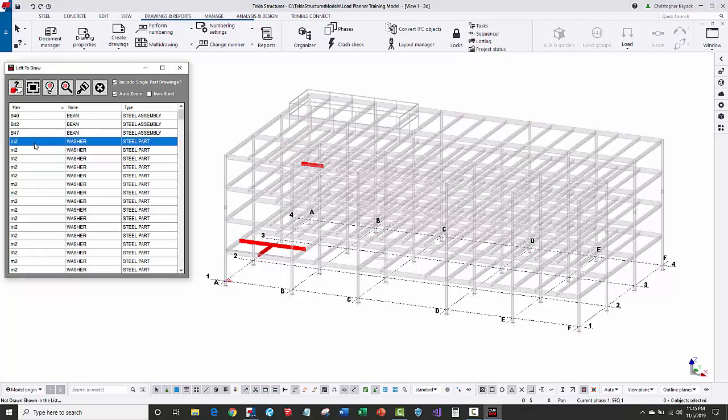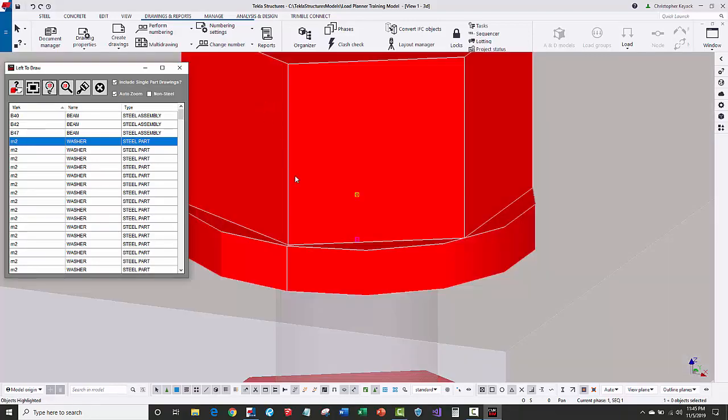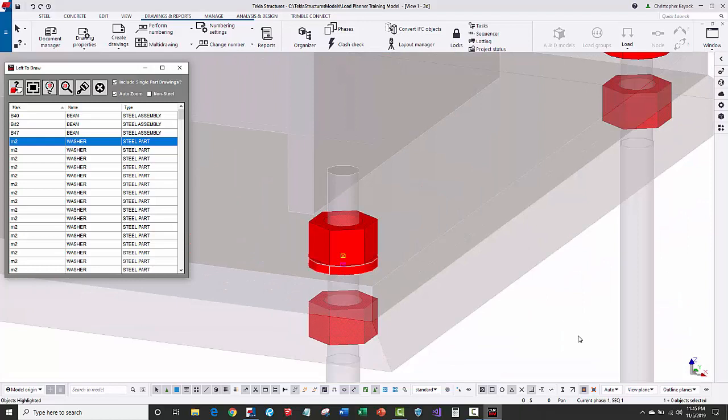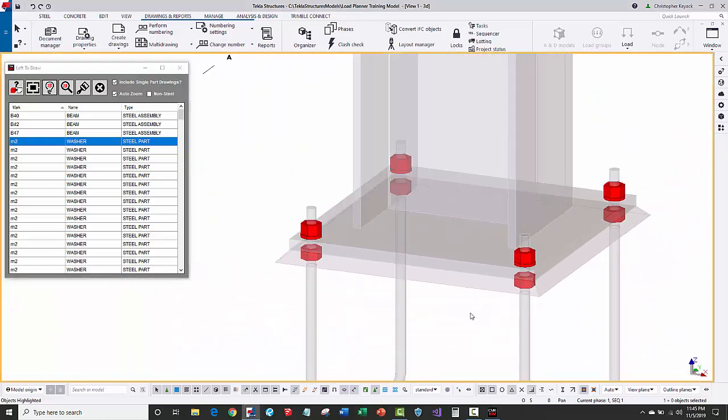In the case of, for instance, small parts here like this washer, we may not be able to see that red part highlighted, especially when we're zoomed out on the model. When we select that here and press the Highlight Objects, it's going to select it and zoom us to that particular location in the model. We can see here that we don't necessarily need drawings for these nuts and these washers.